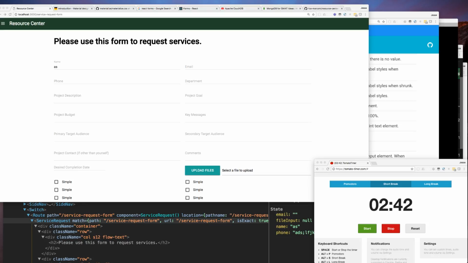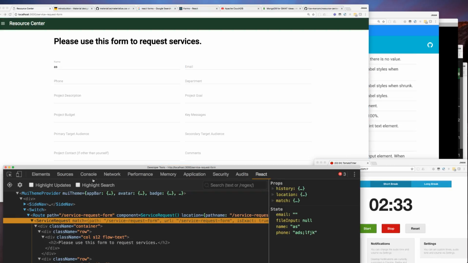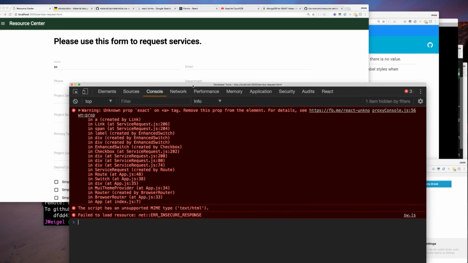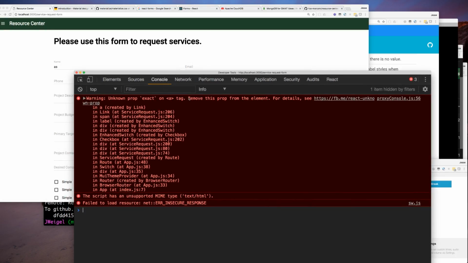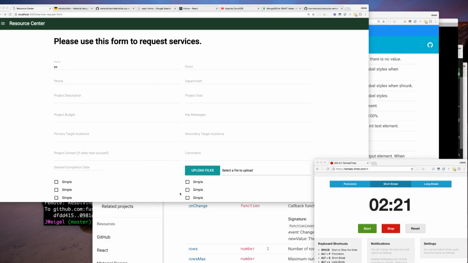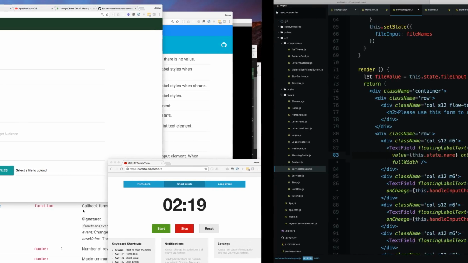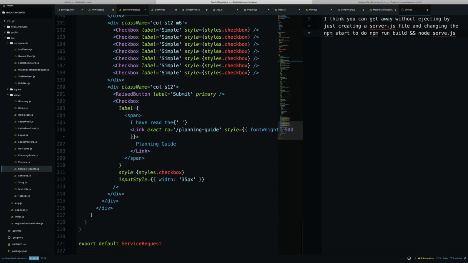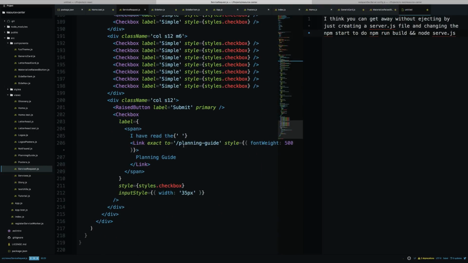Oh, okay. Sebastian says I need to remove exact in the link and check the console, so I guess I'm getting an error. I have DevTools up now, so let's check that out. Oh, okay. Unknown prop exact on the A tag. Remove this prop from the element. Link. Okay. Let me remove that right now so I don't forget.